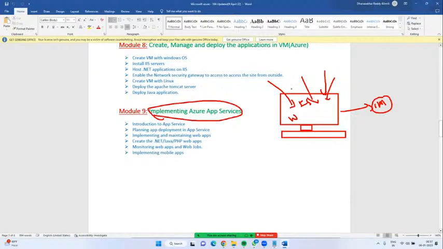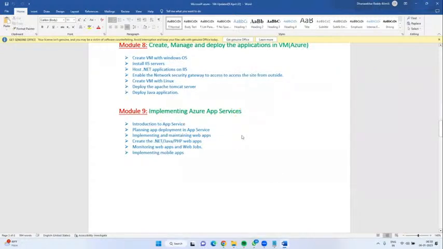PaaS in the sense, see, here the vendor is providing only virtual machines. What about the environment? Environment in the sense, what does it mean? Runtime environment we have to set up. For example, you would like to deploy one Java application. To deploy a Java application, what web servers are required, guys? Any idea?